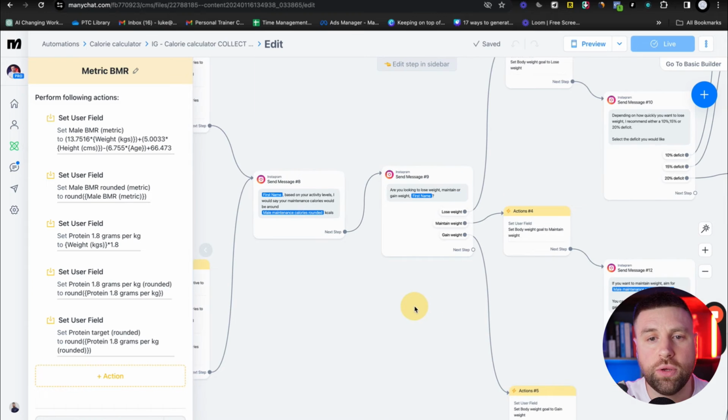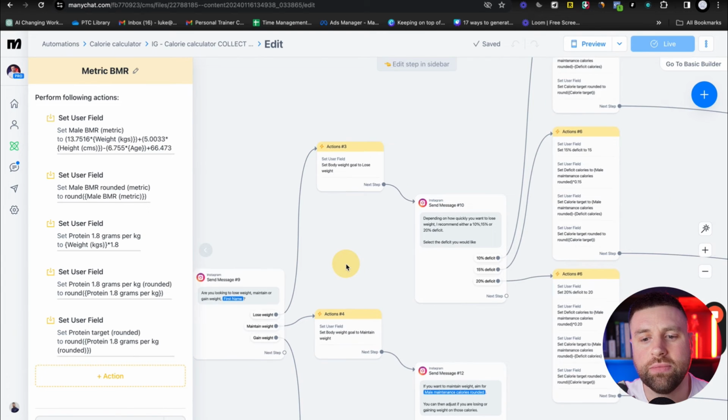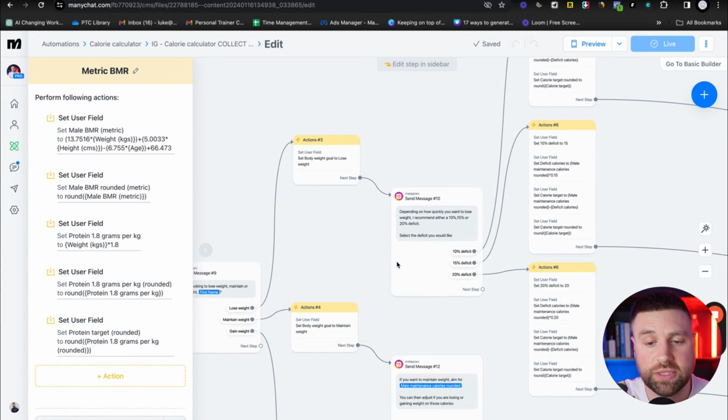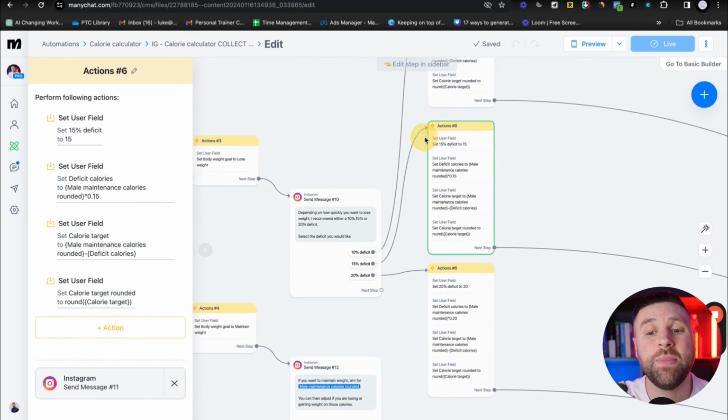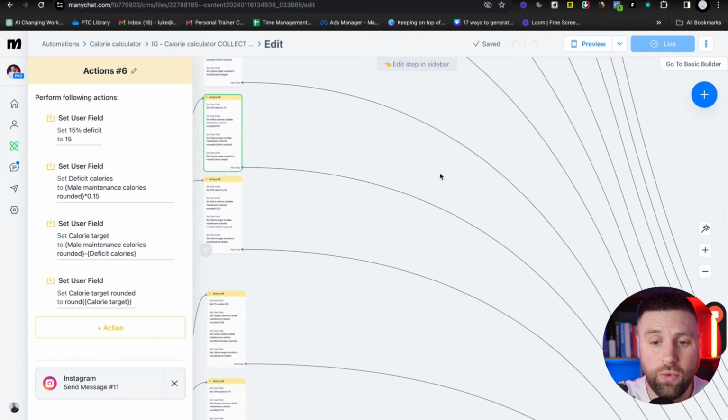And then we move on to what is their goal. Do they want to lose weight, maintain weight, or gain weight? Let's say they want to lose weight. We go perfect. Then we actually say we recommend a percentage deficit. So here, let's say I'm going to say 15% deficit. Takes that information into account. We scroll all the way here.